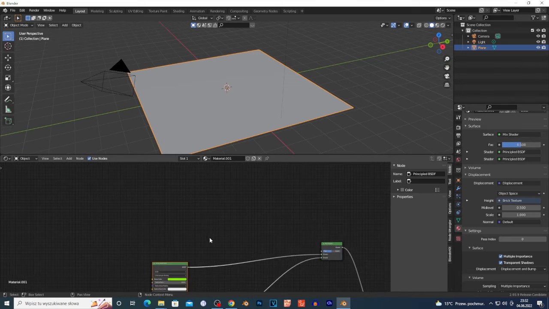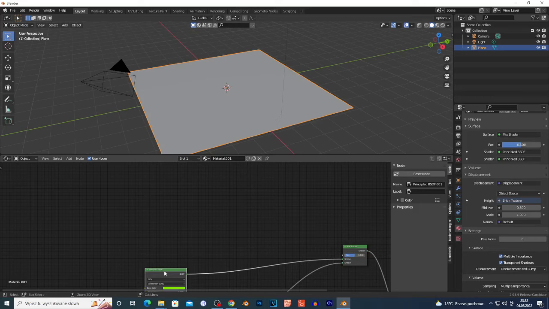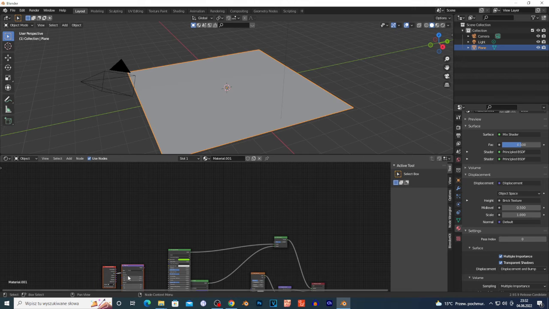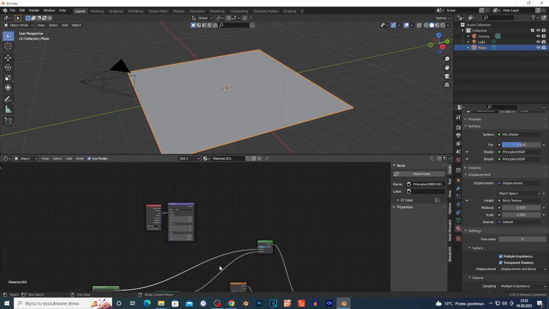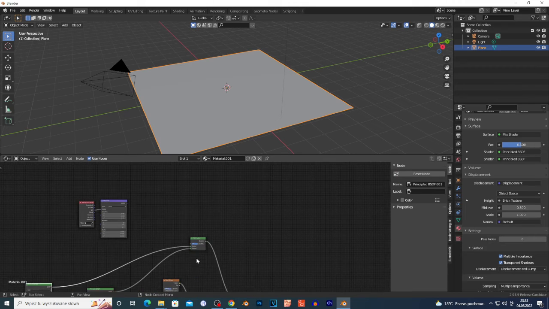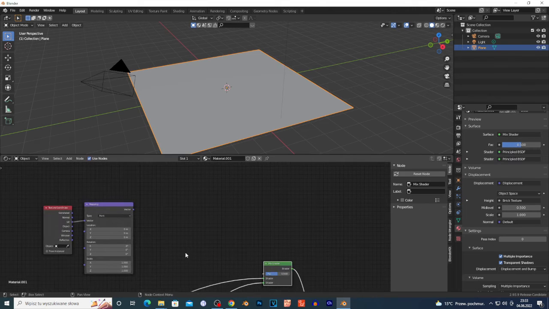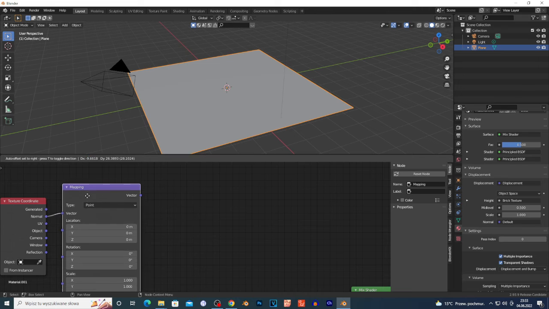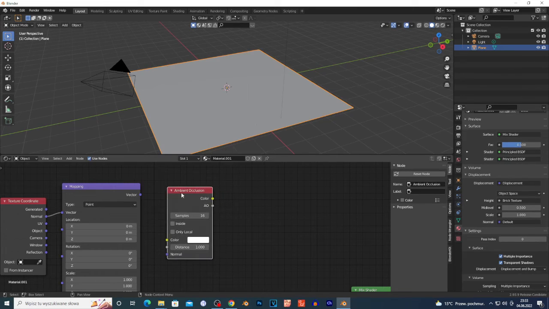I'm gonna zoom in, Shift A, add texture coordinate and mapping. This is to build, like I said, if you are mixing two textures together with this mix shader, we're gonna create a factor map. So texture coordinate goes from normal to mapping. Shift A, add ambient occlusion or whatever it's called right here, and mapping goes to normal.